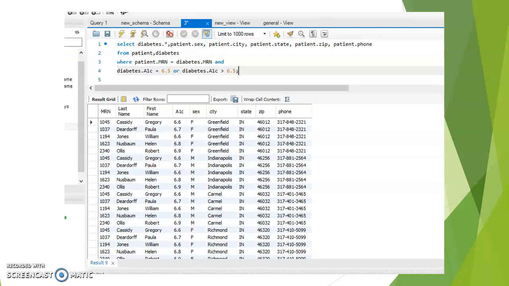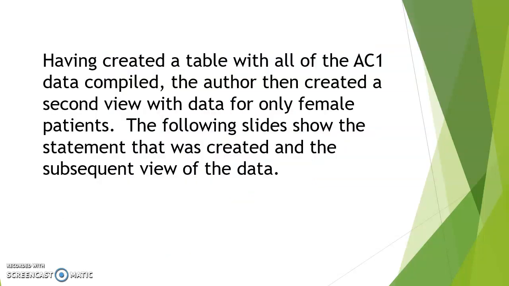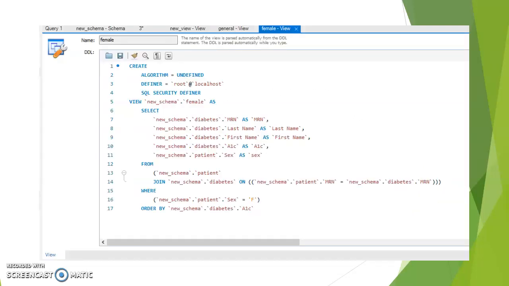As you will see, we requested that the system pull only those patients with an A1C of 6.5 or higher. Having created a table with all of the A1C data compiled, the author then created a second view with data for only female patients. The following slides show the statement that was created and the subsequent view of the data, and it should be noted that the A1Cs were listed in descending order.